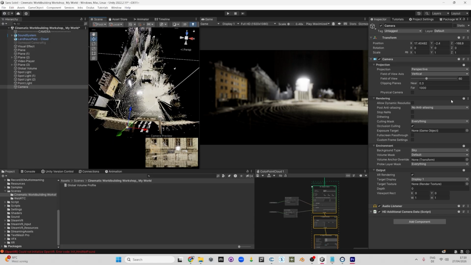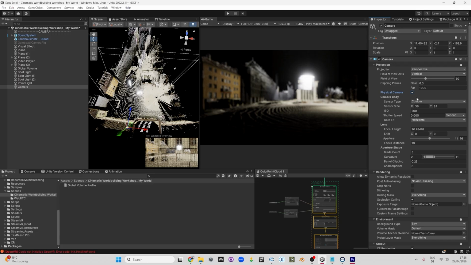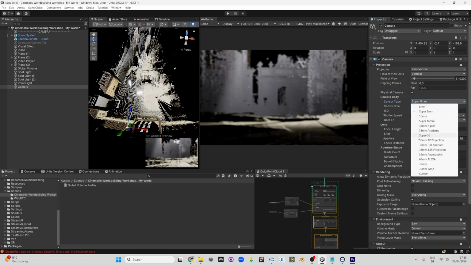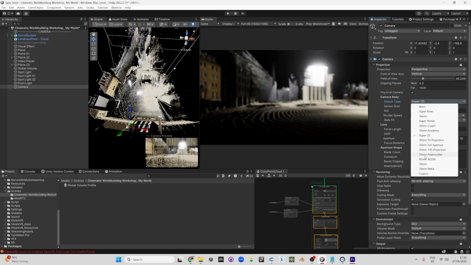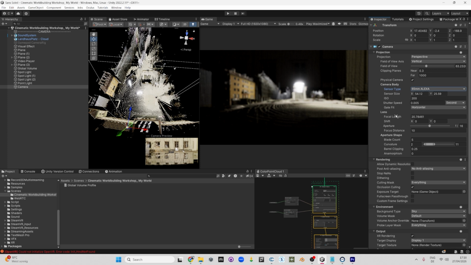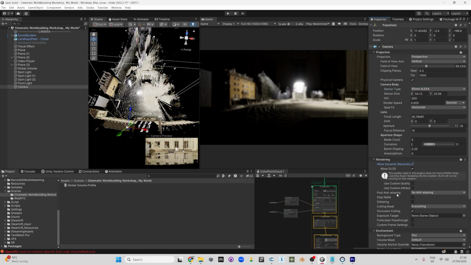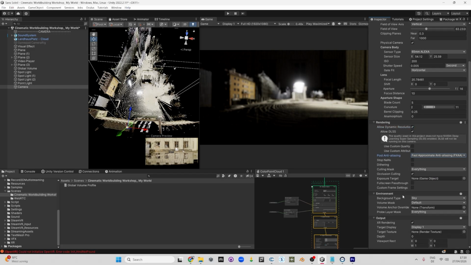And if you go to its properties, you can use it as a physical camera and choose any kind of lens or sensor type that you want to work with. A couple of hints to always do is that you always allow dynamic resolution, and then you always switch on the anti-aliasing, especially when you use point clouds, to kind of get rid of any kind of jitter effect of the point cloud. And then you can say fast approximate anti-aliasing.